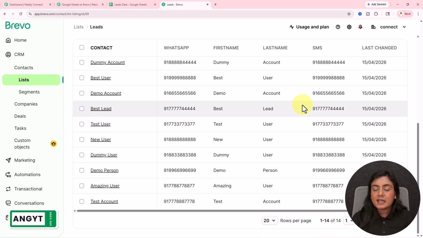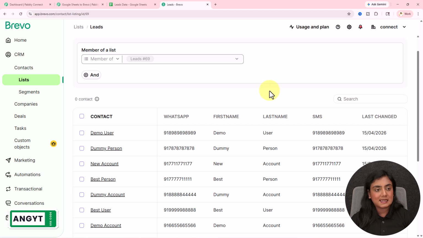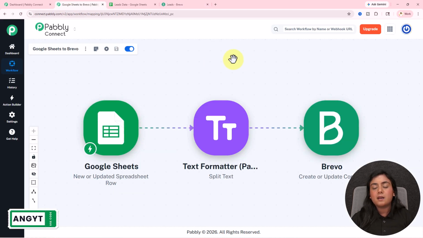You didn't have to add any of the details manually. Every single contact was automatically created using this amazing setup. Now like this, you can also create bulk contacts in your Brevo account from your Google Sheets.